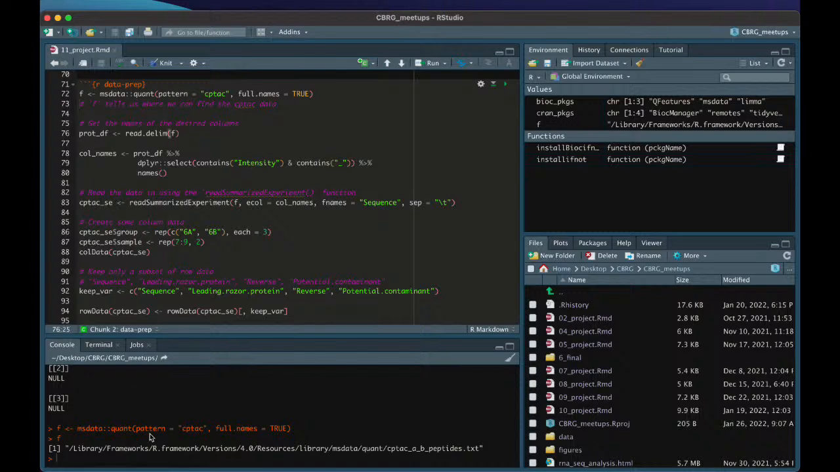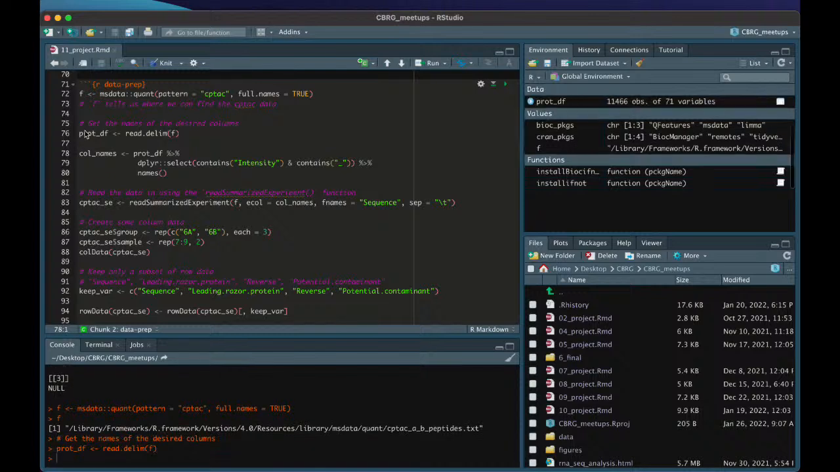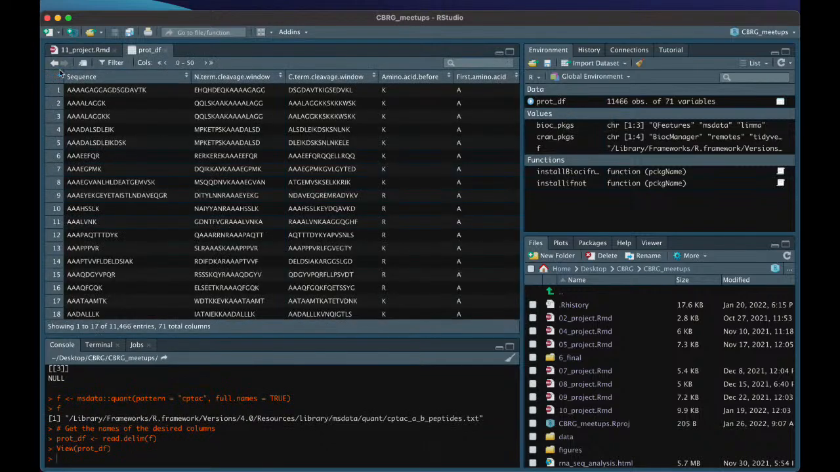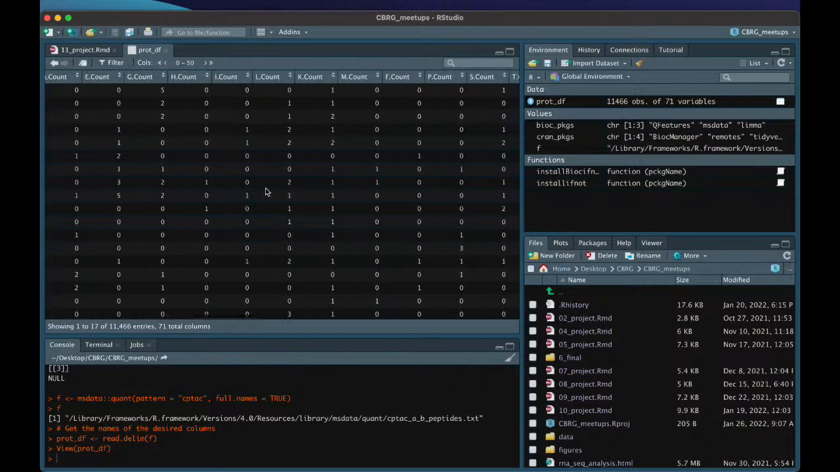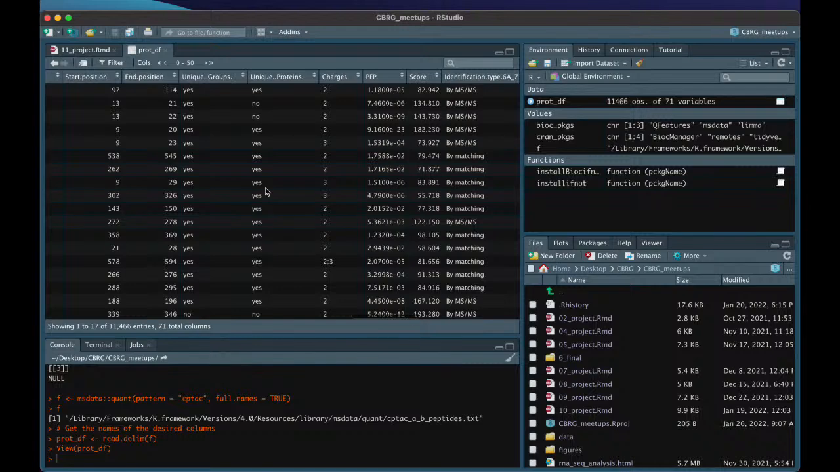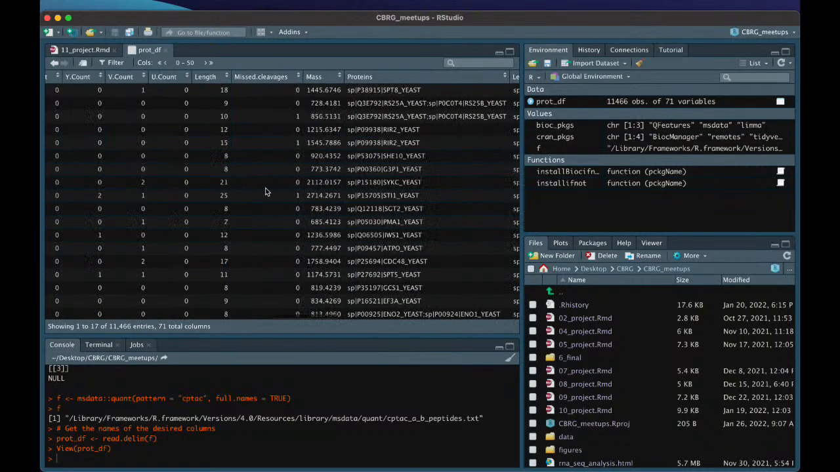And what we can do is use this information. We can supply it to this function called read.delim, which then imports the relevant data. So it's this text file here. If we go ahead and run line 76, we get this pretty big data frame called prot_df. If I click on it, you can see that it importantly has this column called sequence. These are the various peptide sequences in this data set. Additionally, it contains tons of other information, most of which will not be relevant to today's session.